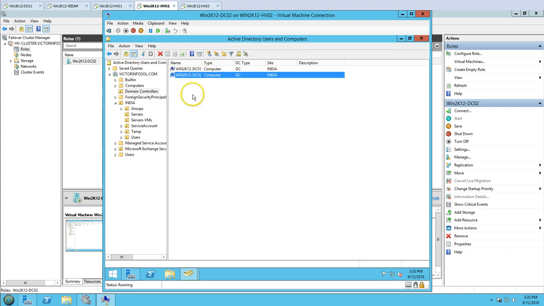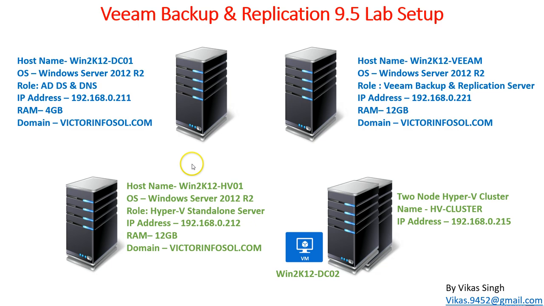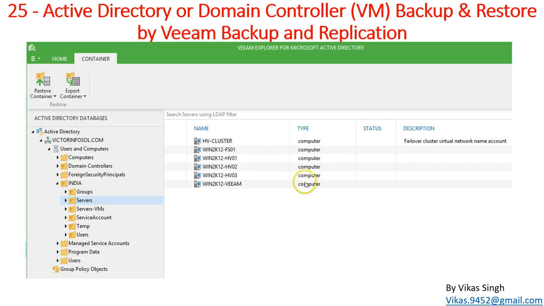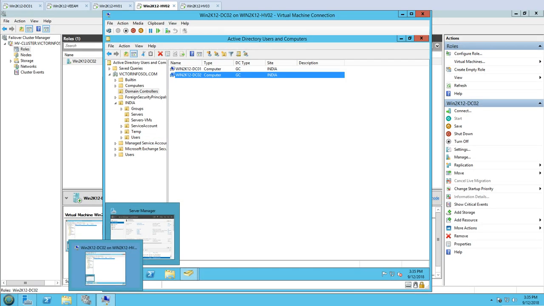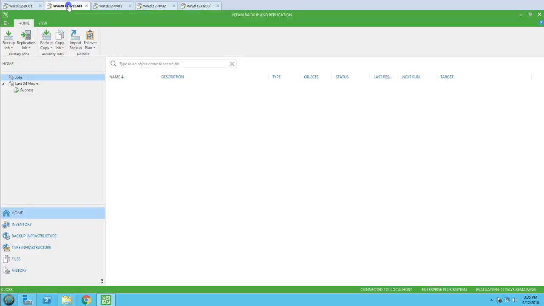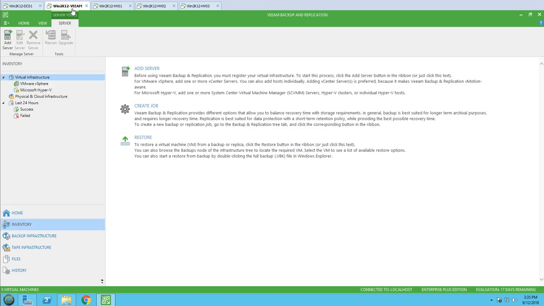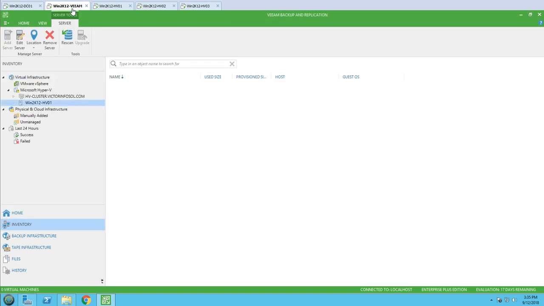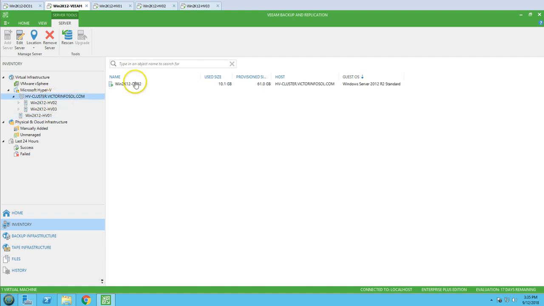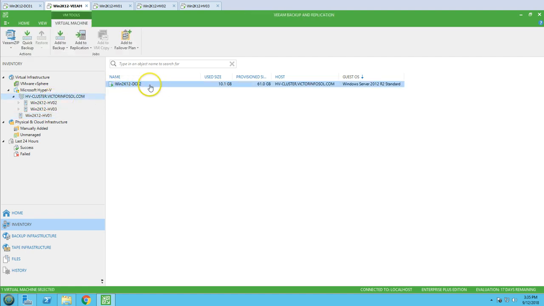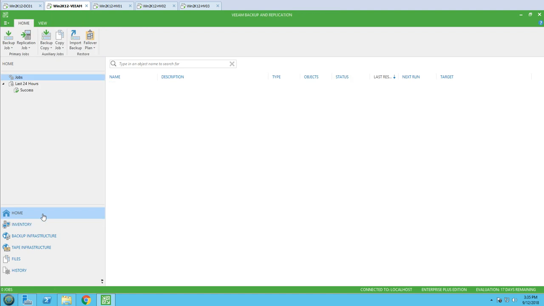So we have a healthy Active Directory infrastructure with two domain controllers. This is what we have, and now I'm going back to my Veeam Backup and Replication console, and we are going to schedule the backup. I'm going to my Veeam server, and then Inventory. If I go to Inventory, you can see my standalone Hyper-V host and Hyper-V cluster are both added. The standalone Hyper-V host has no virtual machine, and this cluster has one virtual machine, DC02. I'm going to take the backup of this machine.